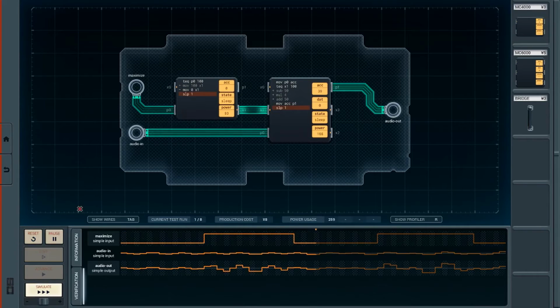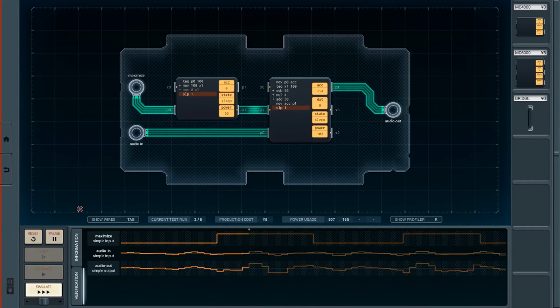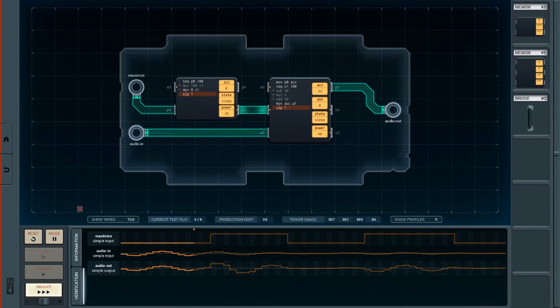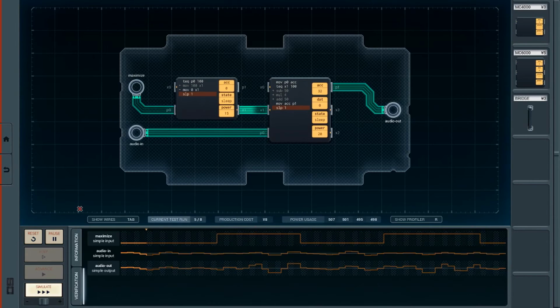Hey, look at that! It's a-working! That makes me so happy. There might be more efficient ways we could have done this, but it actually genuinely works. I wasn't entirely expecting that, but okay, I'm happy.